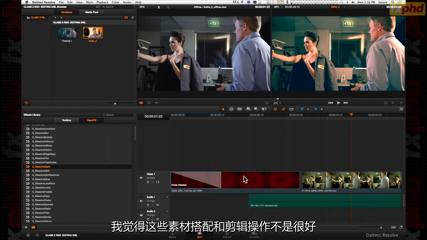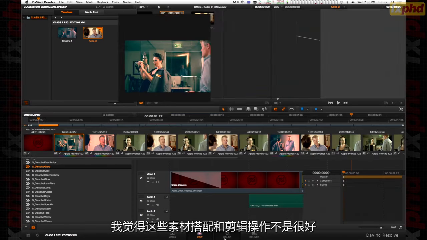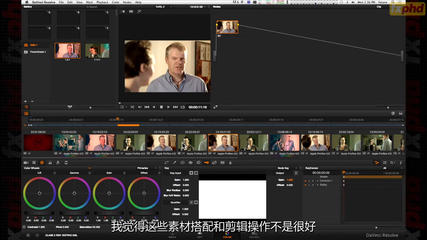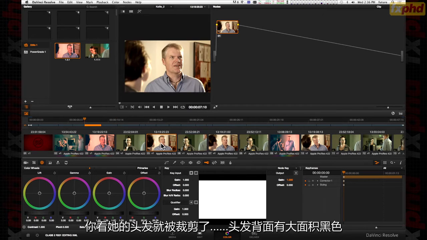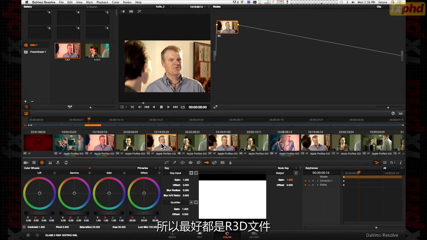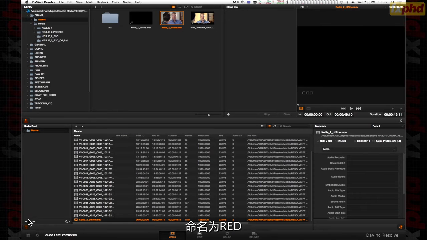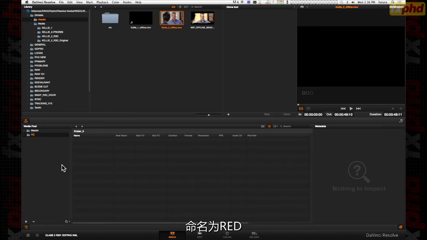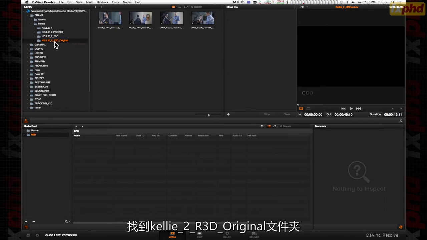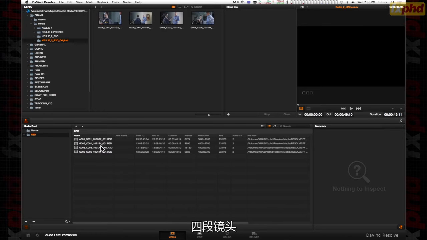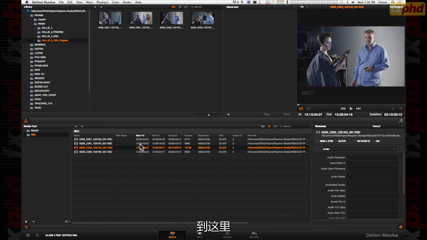So what I'm going to do, seeing as I don't think that this is going to be the best to degrade with anyway, I can see how it's clipping out on the side there of his head. I've got black on the back of her hair. I'm probably better off with all R3Ds. So let's do this. I'm going to make a new bin. I'm going to call that red. There. So I've just gone plus here. It's given me a new bin, called it red, and I want to find Kelly R3D originals. Pop them in. There's only 4 takes. They're reasonably long takes, so there they are.